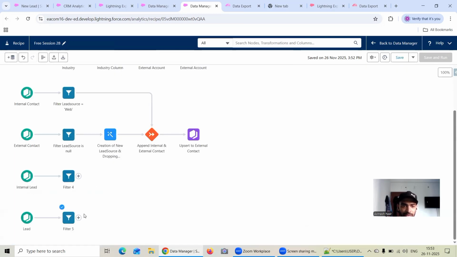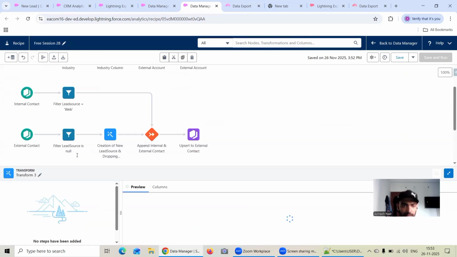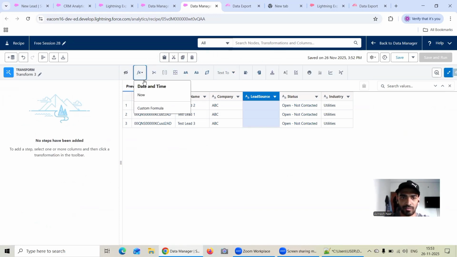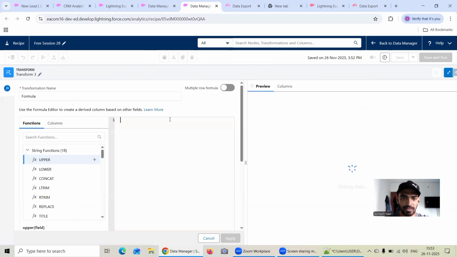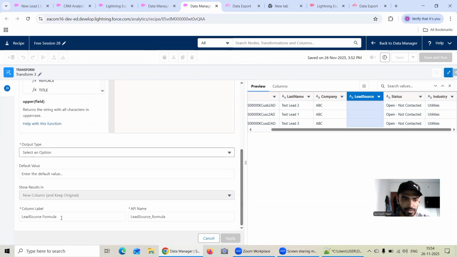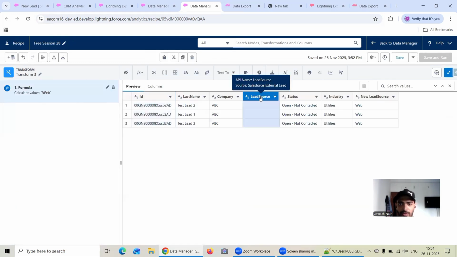And after that, I'm going to just create that new field, that new lead source. So I will go for this lead source, and here I will go for custom formula, and here I will just map the word web. Okay, and here of course it will be new lead source, same thing I'm mapping over here. This will be text, of course. Clicking on apply, and I will be dropping this lead source, since this is not needed to me.